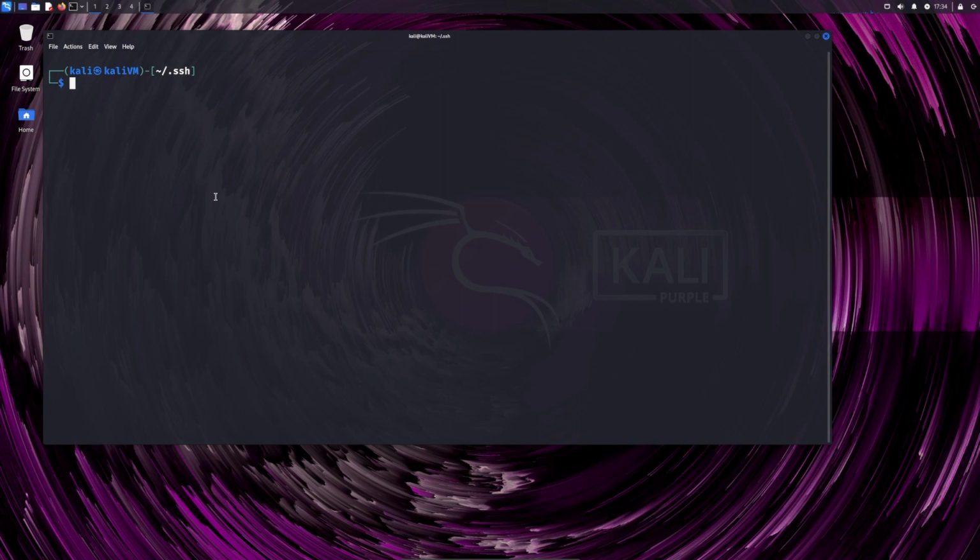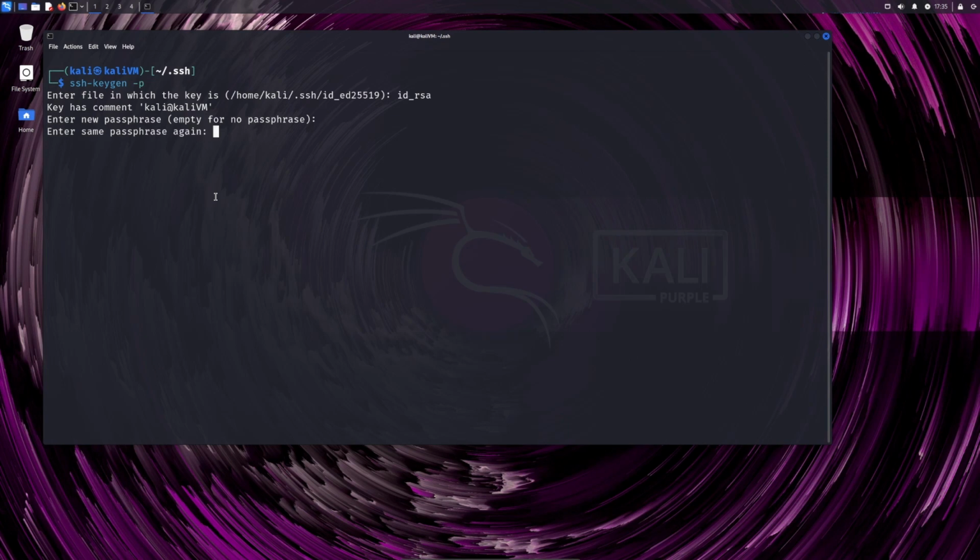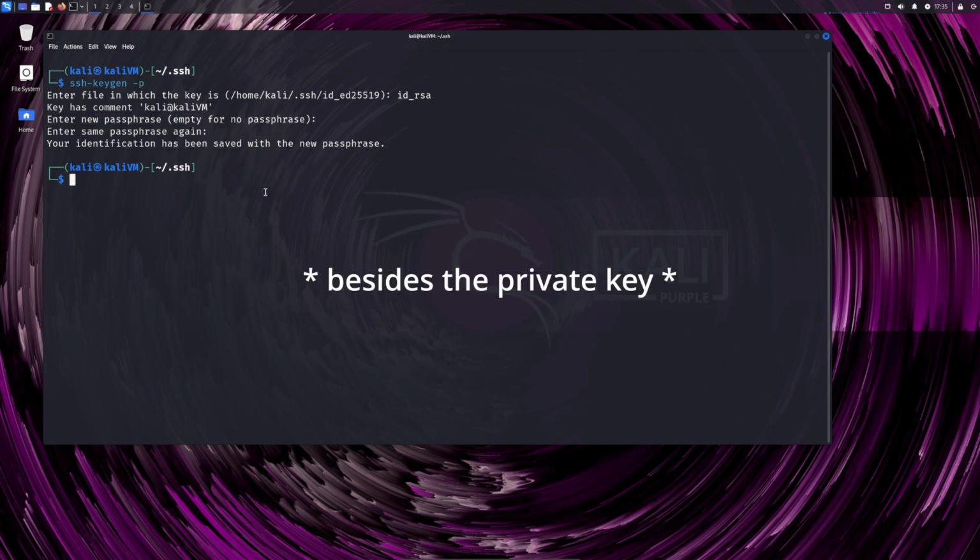Now let's assign a passphrase to our private key to make it more secure, which I didn't do before. We can do this with the ssh-keygen command. It asks for the private key and for the passphrase. So it works like two-factor authentication. Besides the private key, we also need to provide the corresponding passphrase to unlock it.